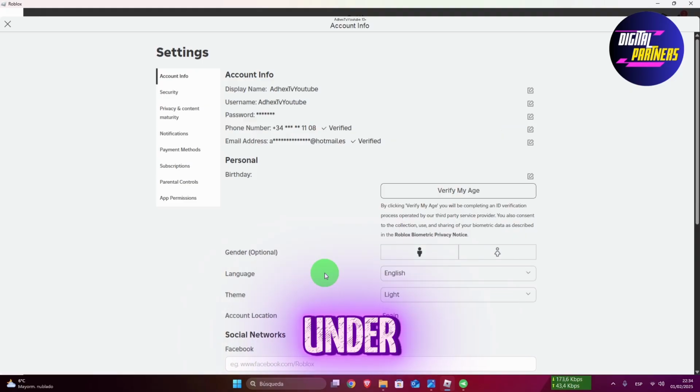Remember, if you are under 13 years old, some options might be restricted due to Roblox safety policies. In this case, a parent or guardian needs to adjust the settings from the parental controls section.